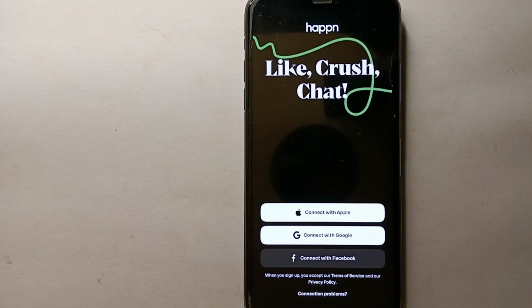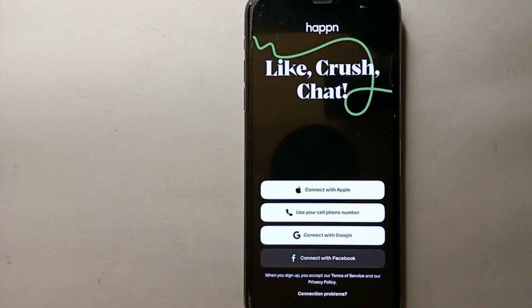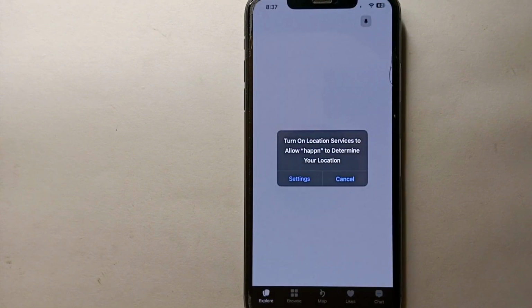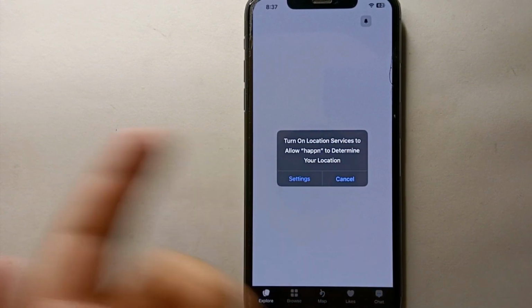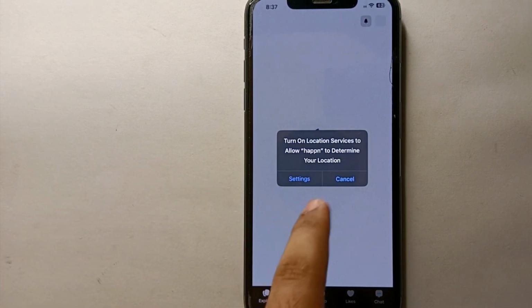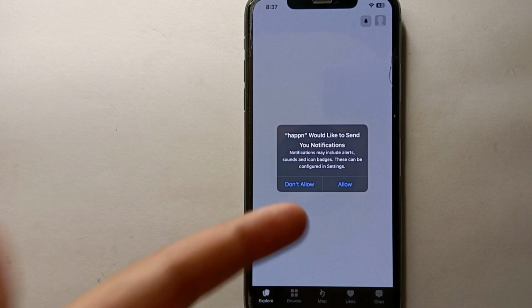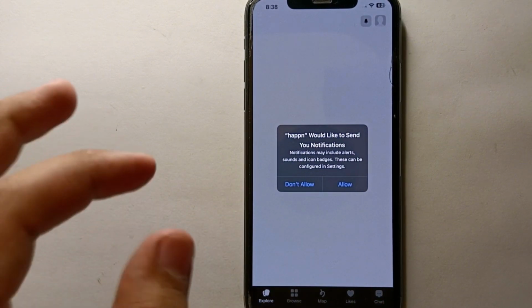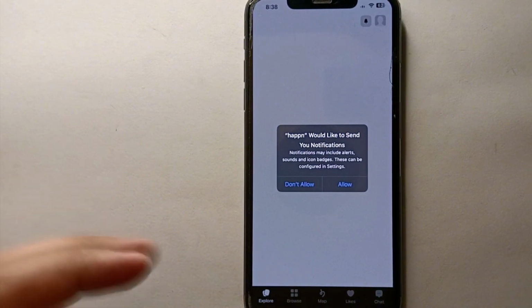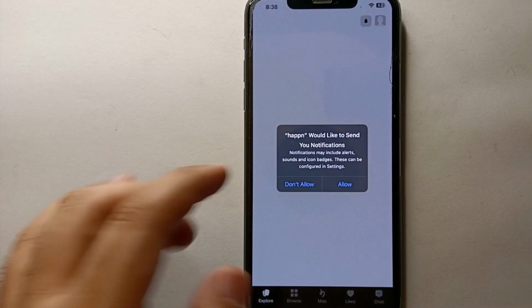Now it will take a while to process your email and other information that you have just entered, and then it will take you here. Now it is asking for some of the permission, so you may allow or deny it. It's all up to you. You can go with any one of these options and it will ask you like 1 or 2 permissions. So it's all up to you. You can go with any one of these options, but the app will allow you to create your account.